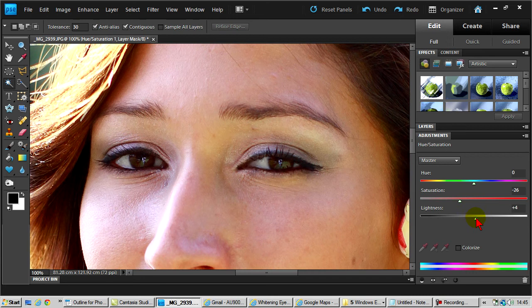So we lighten them, I'm just going to use about 10% here. We don't want to make it look too fake. We've already got it looking pretty good there, and it's believable.